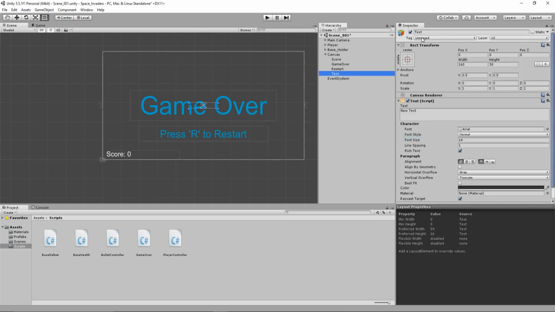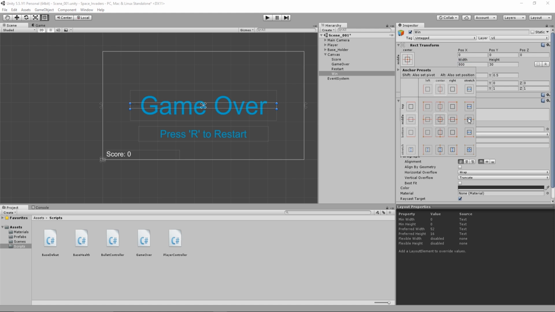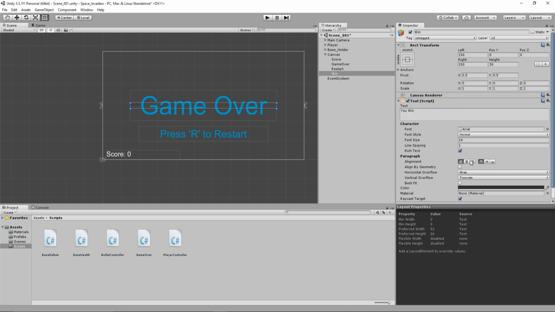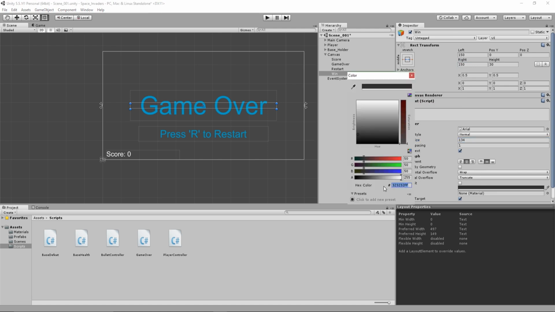And finally, right click canvas, go to UI and add another text component, and this time we will call it win. So rename it to win. Go down to the text and just type in you win, or whatever type of message you would like to be displayed to the player whenever they win the game. We have the width of this set to 800, and we will also make it stretch so that it'll vary depending on screen size. We want the font to be 134 and centered.